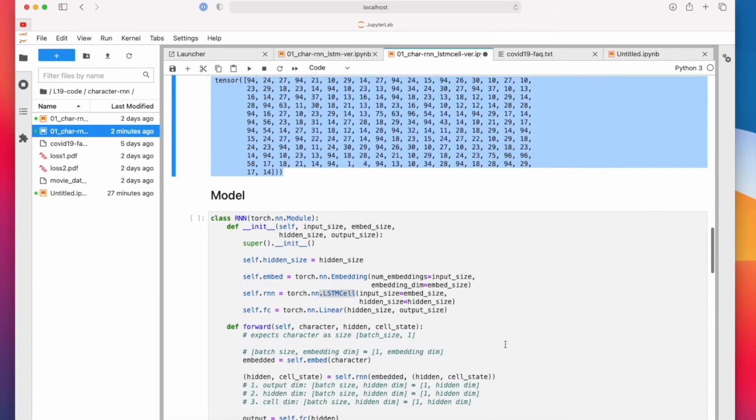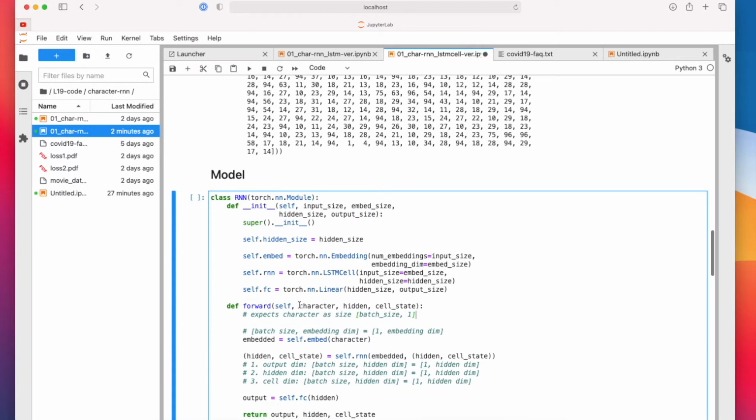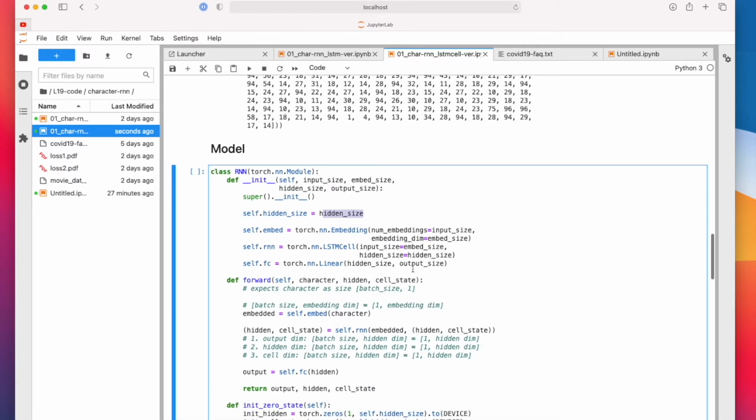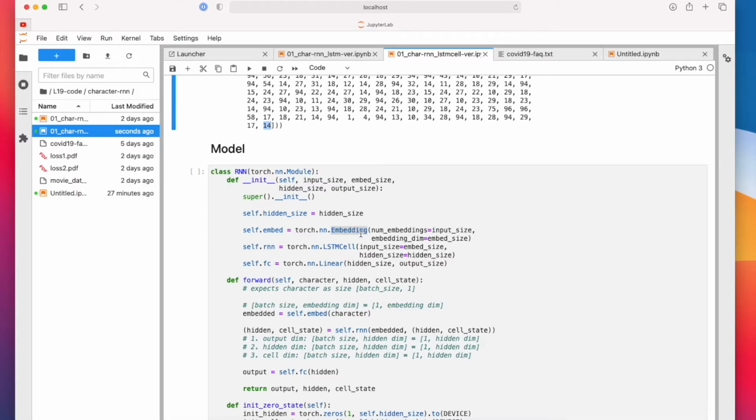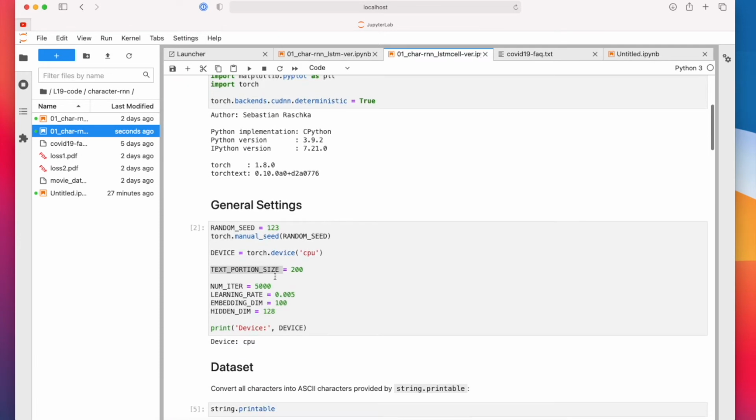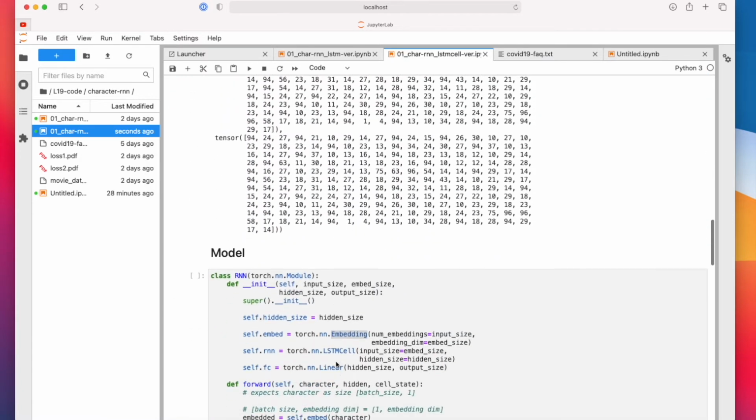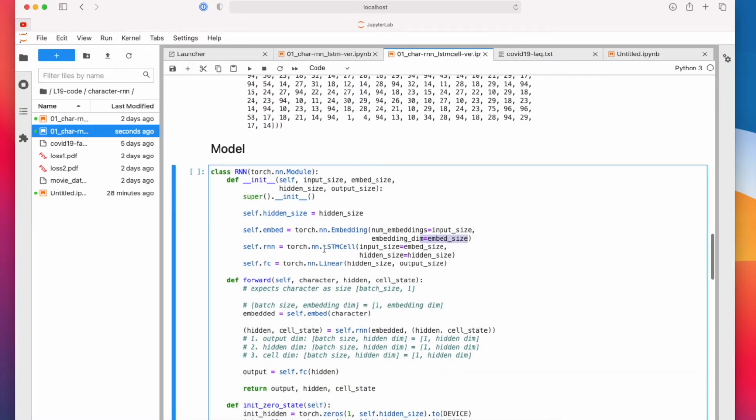Okay, so here's now our RNN implementation. I just have something to keep track of the hidden size. This is our embedding layer that goes from the character integer to the embedding vector, a real-valued vector of size 100. And the hidden dimension is 128. So we have the embedding size, and then the LSTM cell takes vectors of size 100 and has a hidden size of 128.